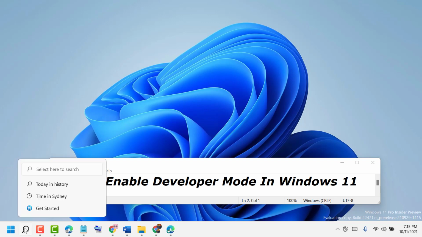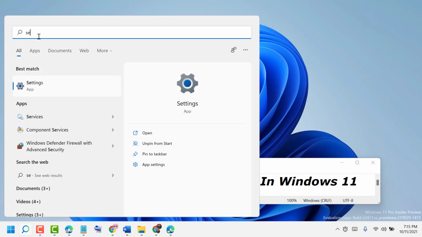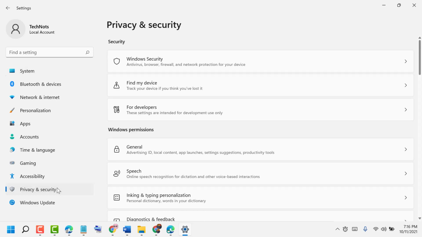So firstly, open settings. Click here or type settings here. Now in here, click on Privacy and security. Then click on For developers.